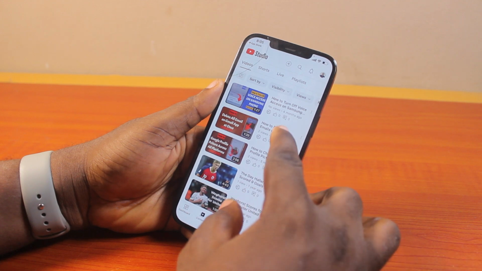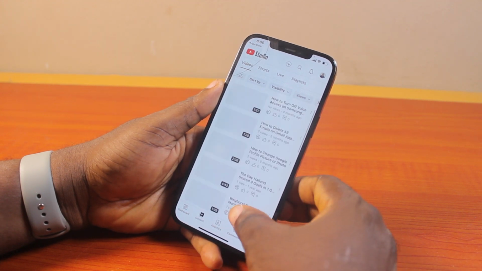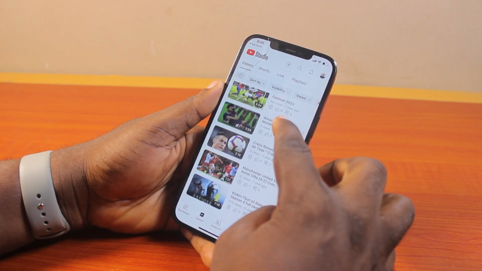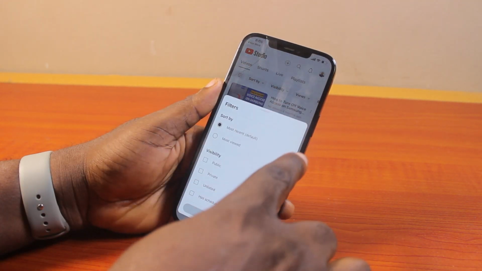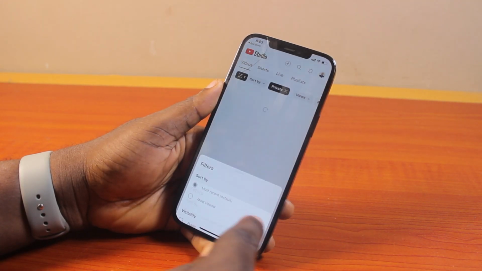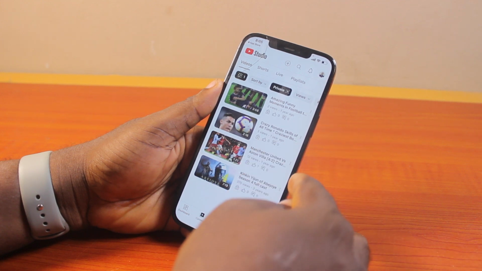Then here, if you come to your content, you have access to all the content you have on your iPhone. Now you can first check to see all your private videos. You can click on this menu option. Then here, click on private and click on apply. If you have any private videos here, you're going to have access to them.